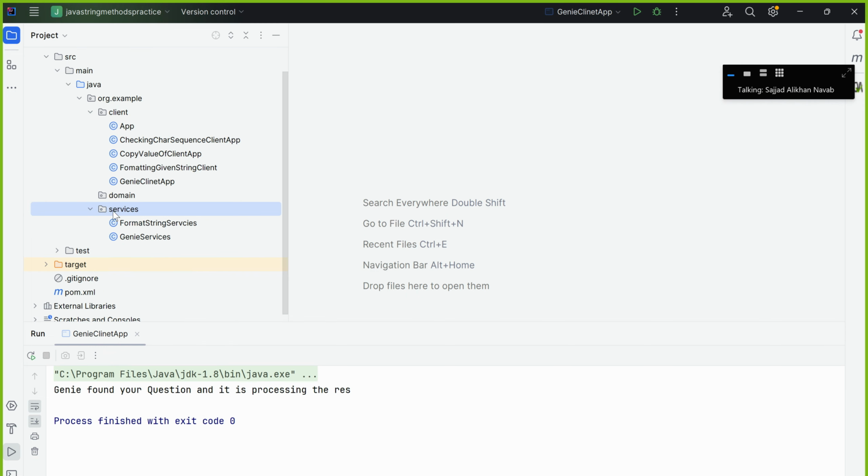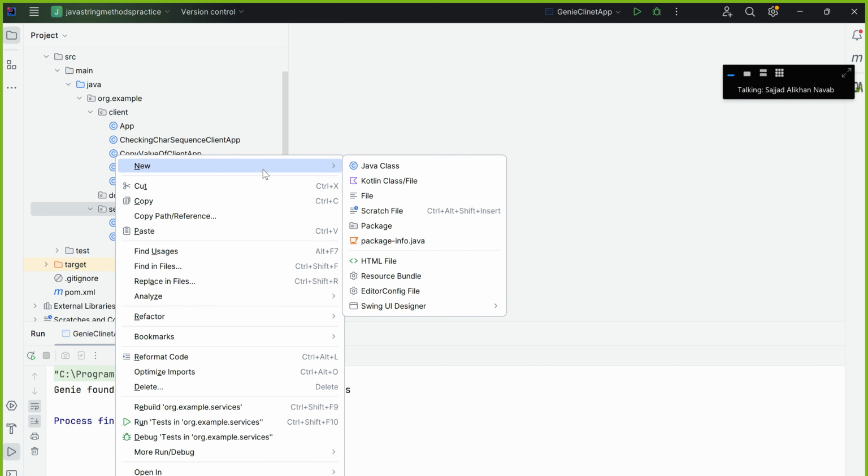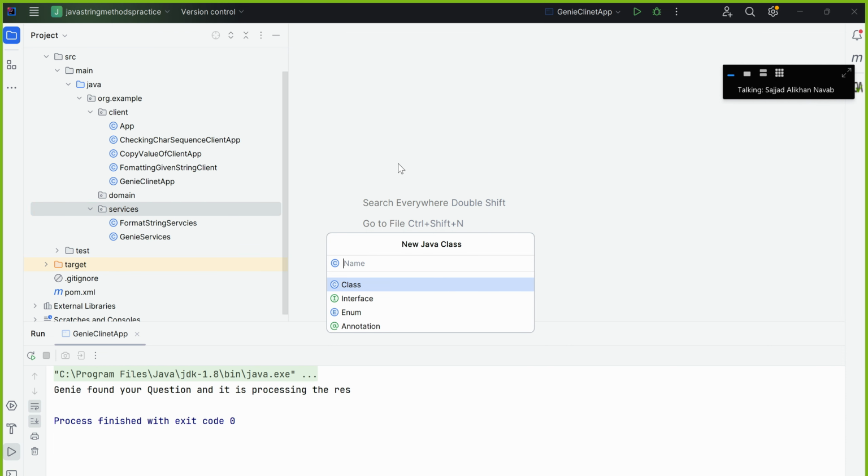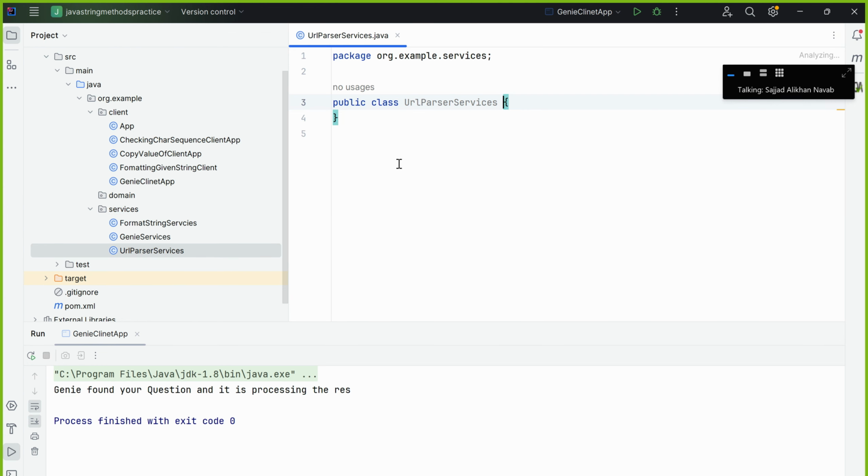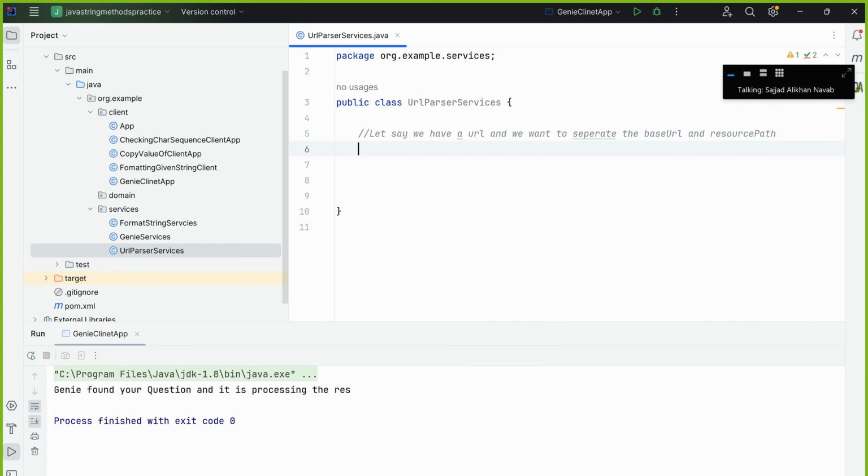Let's go to the services. I'll create a class. I'll say URL parser would be fine, URL parser or separator. Parser services is fine. Here let's write the question: let's say we have a URL and we want to separate the base URL and the resource path.